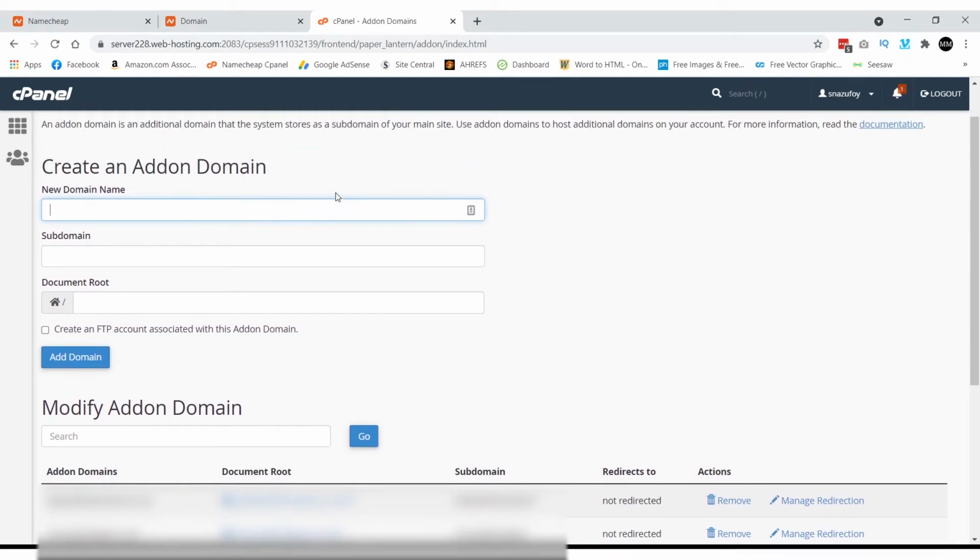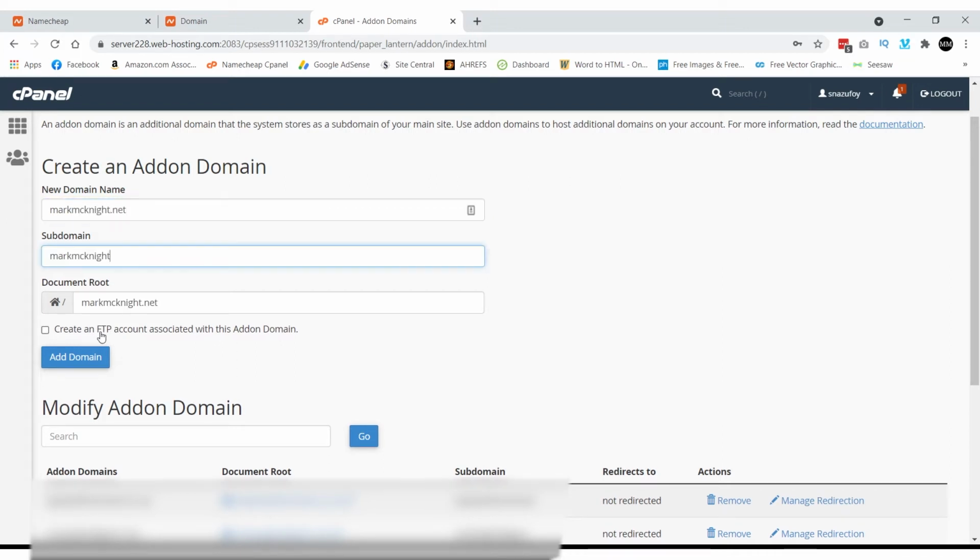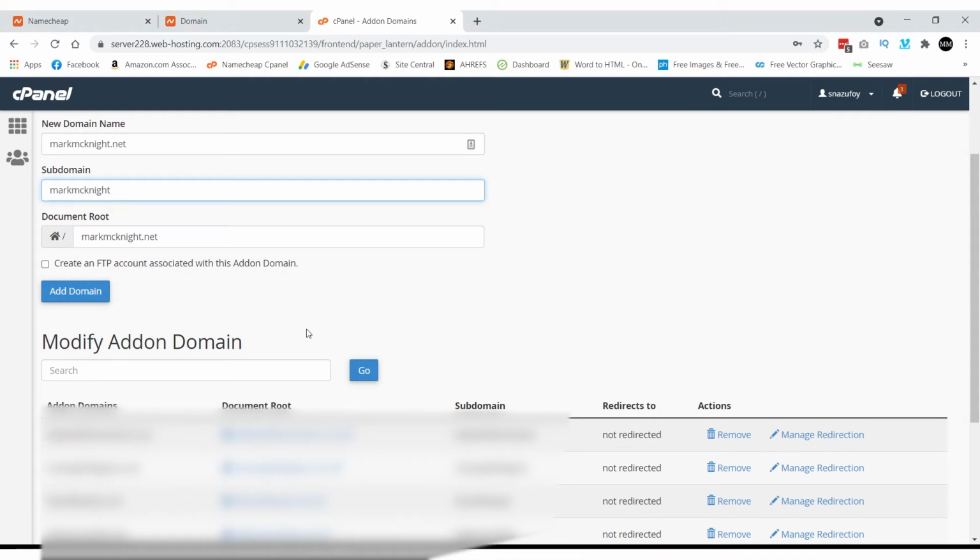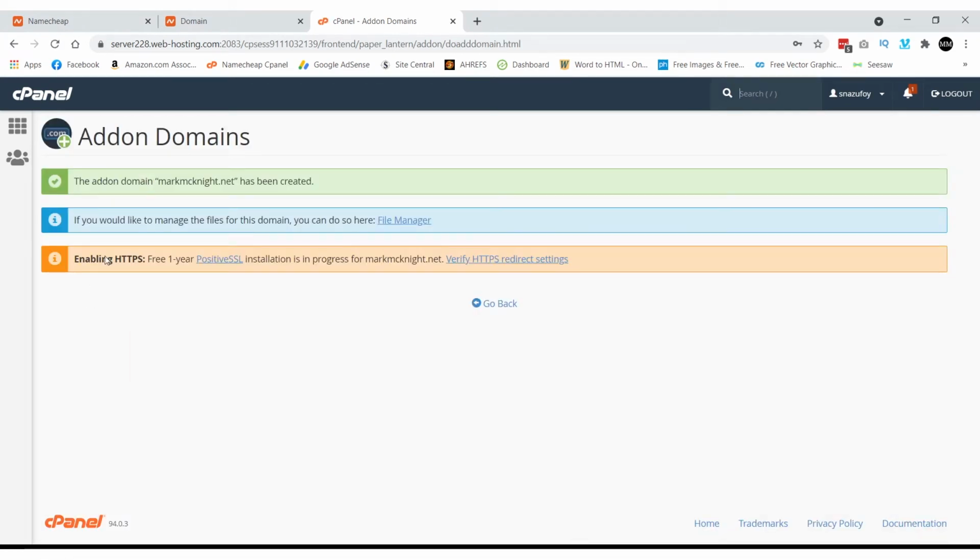So what we're going to do is put in the new domain name that we've bought, which is McKnight.net. We're not going to create an FTP account with this domain yet. We may do this at a later stage, but this is only if you want to upload files that aren't associated with WordPress onto your hosting account. So let's add the domain. It takes a little bit of time for it to add it. And now that's added, you can see the add-on domain McKnight.net has been created.